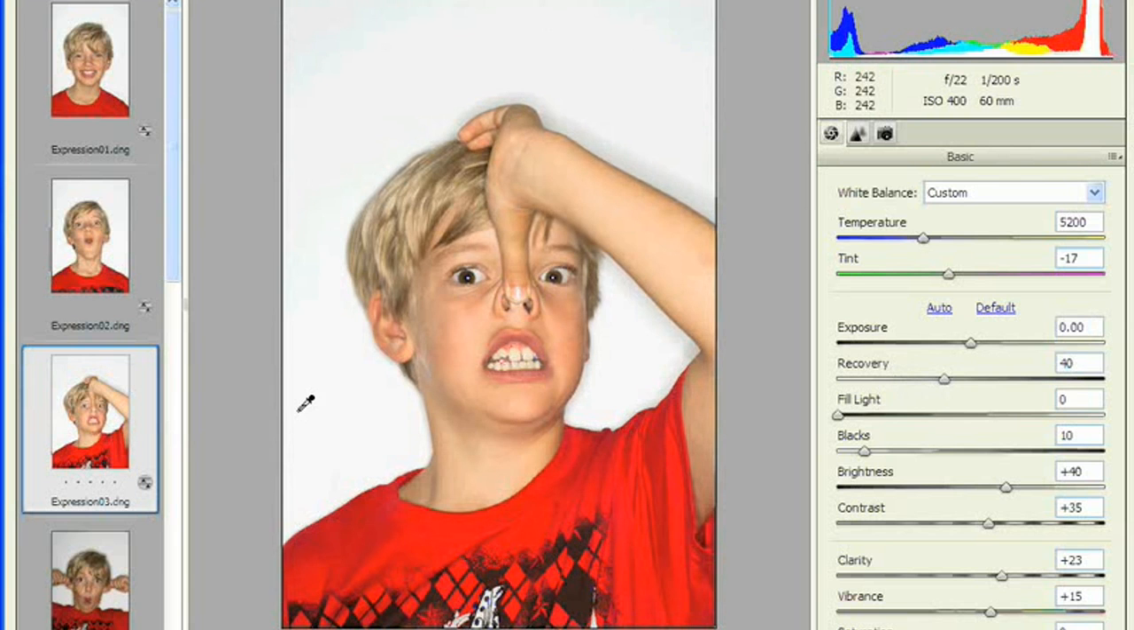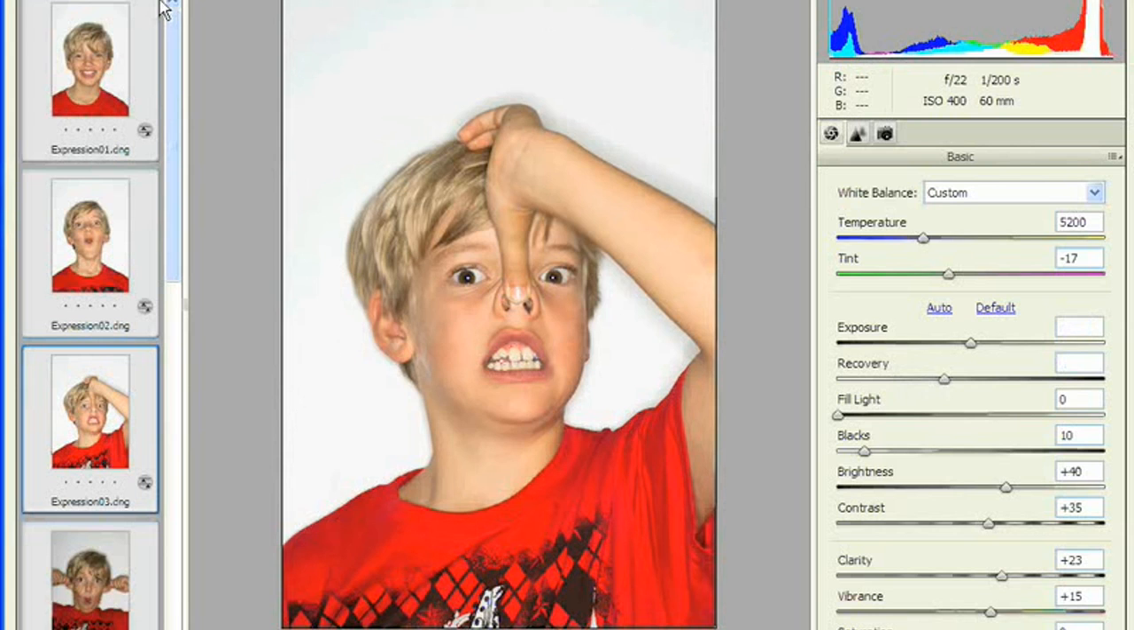Okay, I'll leave you there to get on with the other images, and once you've finished, just click Select All to select all of the images within Adobe Camera Raw, click Open Images, and that'll open up all of those pictures into Photoshop Elements.